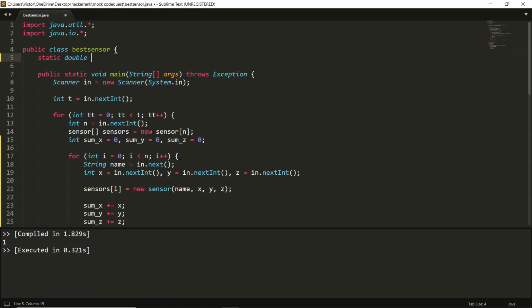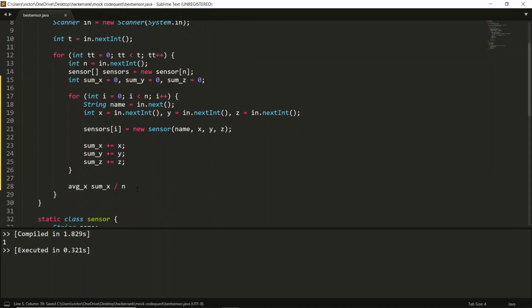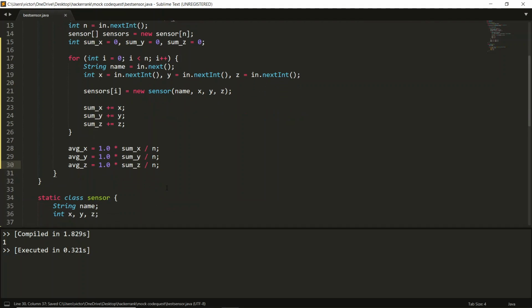So I'm going to make double variables called avgx, and then the same for y and z, and then we're just going to assign them over here. We're going to reassign them for each test case. But one thing with this is that this is int over int, which can lead to truncation. So I'm going to put a 1.0 times in the beginning so that this becomes a double, and then do the same thing for our y and z. Okay, so now we have our average location.